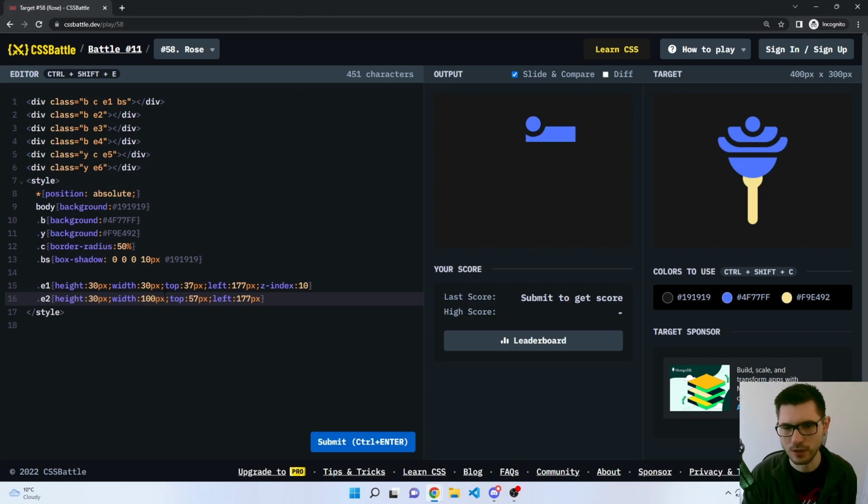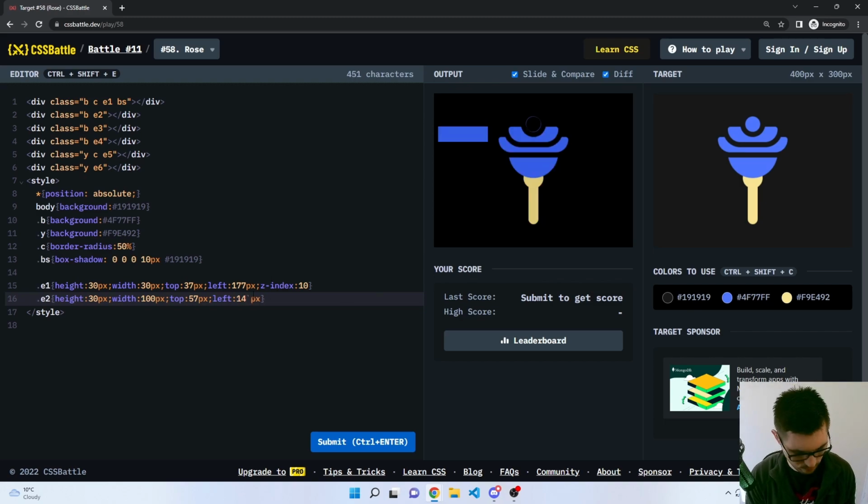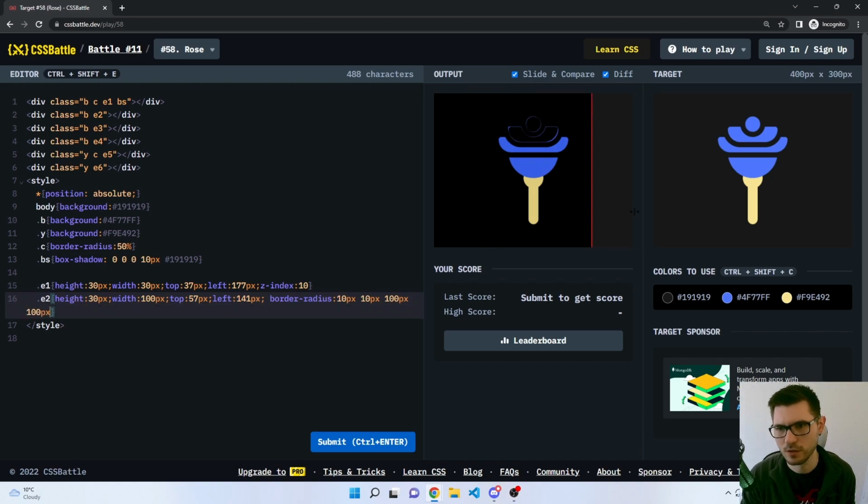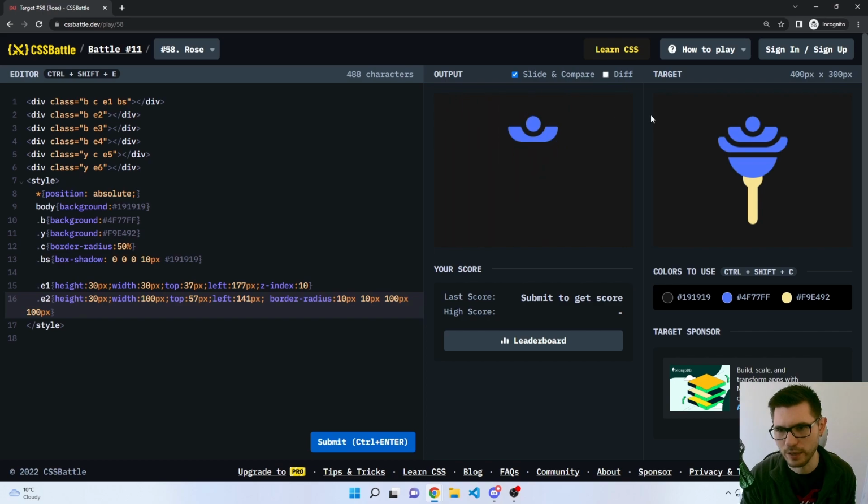Width, give it 100. Oh, that's close actually. 40. Oh, whoops, 41, yeah. So this is going to be some weird border radius. Try 10 pixels, 10 pixels, so that'll be the top. How wide is it? 100 pixels? I mean, it's not too bad, is it?